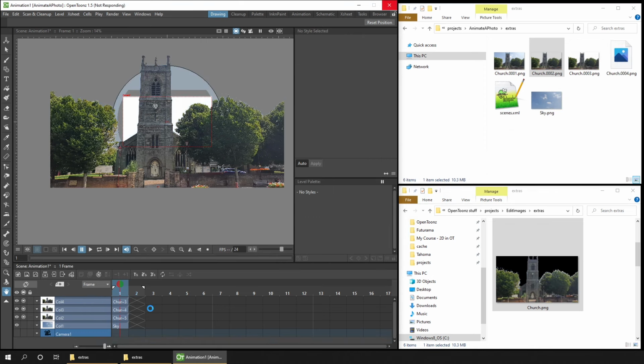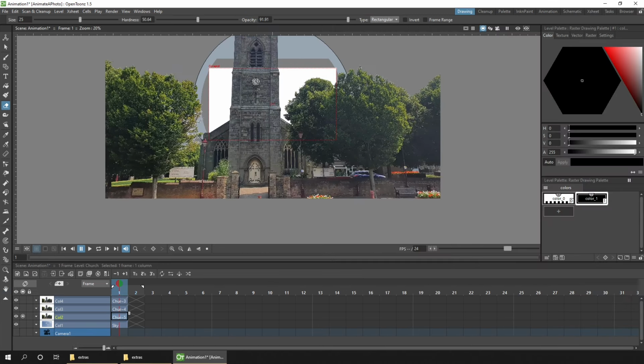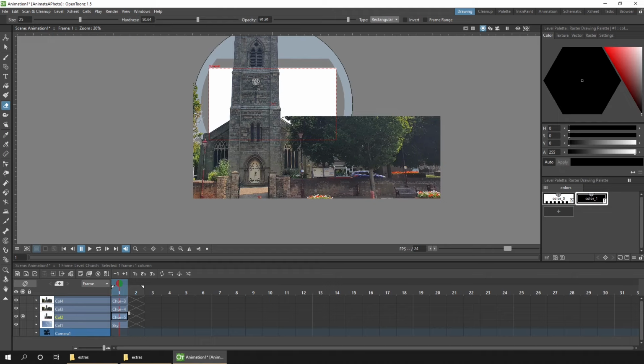Now I'll go ahead and erase the necessary parts of these three photos so that on one I'll have just the church. On the second, I'll have the trees, and on the third, I'll have the wall. I'll just do that and be back in a second.